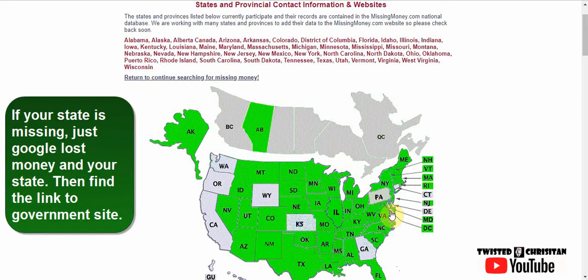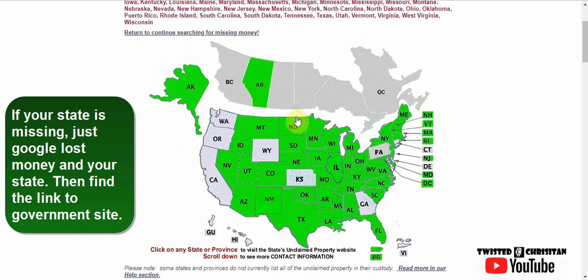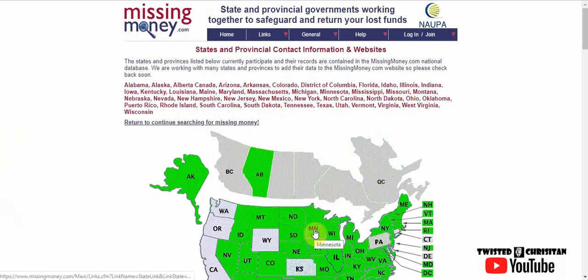If the link is broken, say for instance you try to go into New Mexico and it says the link is broken, then you just type in New Mexico lost money or the New Mexico Department of Treasury and do your search from there. But this website's pretty good because it just has links to all the different areas. So if you've lived in different areas, you can use this.